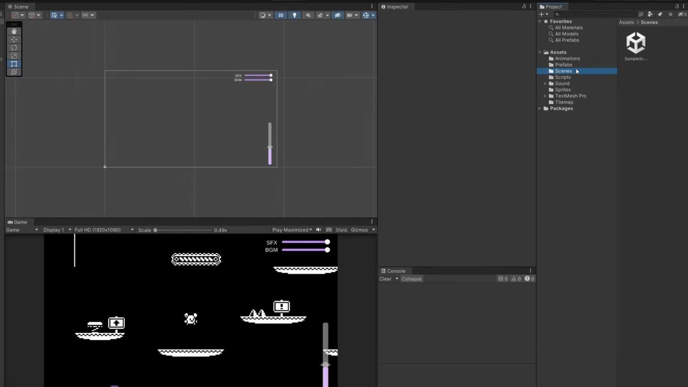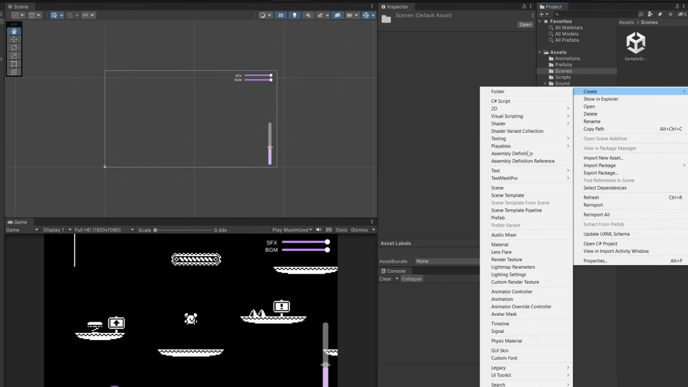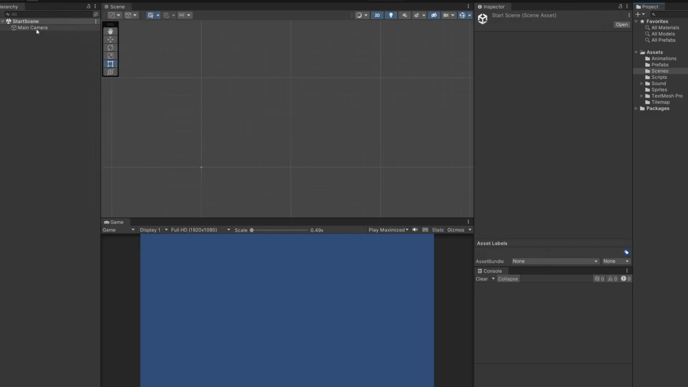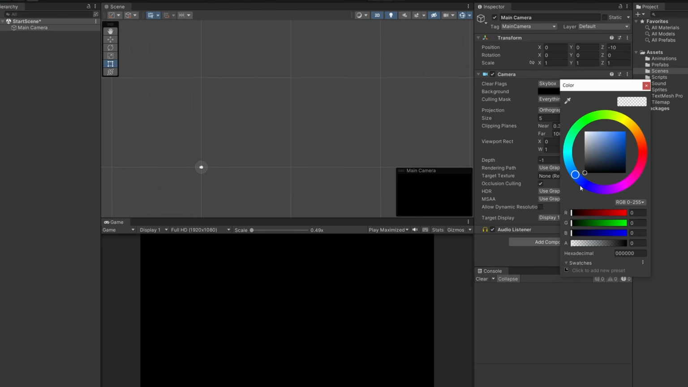So in our assets, let's go to scenes and right click, go create scene. I'm going to call this start scene. I'm going to double click on this to open it up. I'm going to click on main camera and click on background and set this to be black.